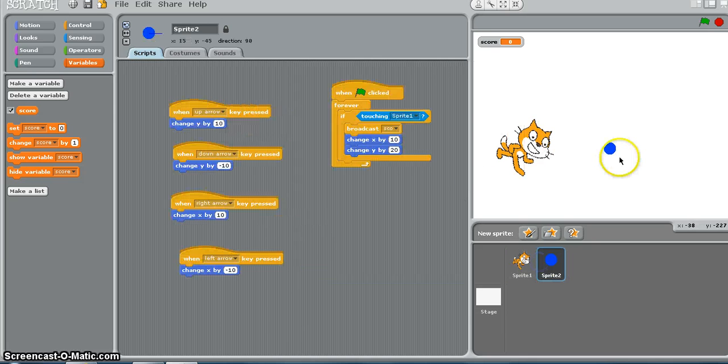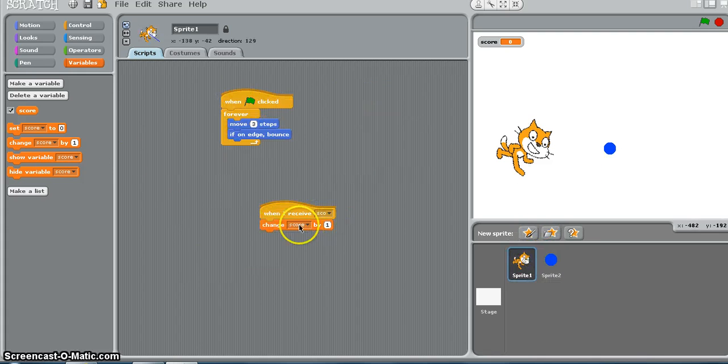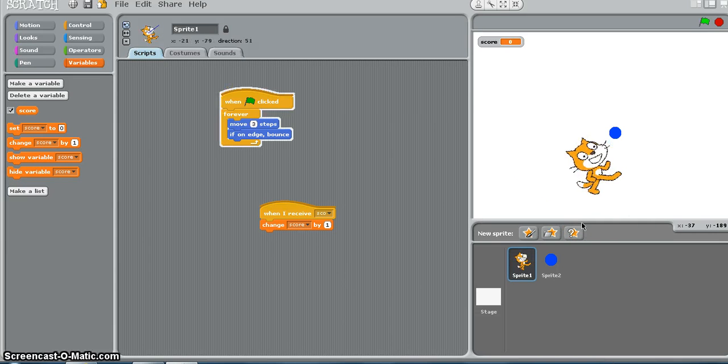So here, from these codes, what happens is if you're pressing the up, down, right, left arrow keys, this dot keeps moving. But if it touches sprite 1, it broadcasts score and it moves away from the cat. Right. And once it broadcasts score here, the score will go up by 1 and you can see. I'm going to press enter and I will keep avoiding the cat.